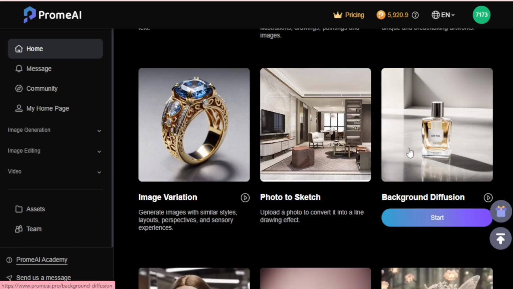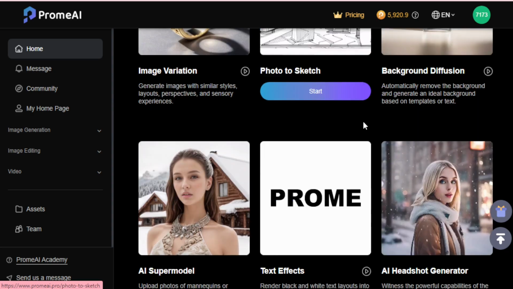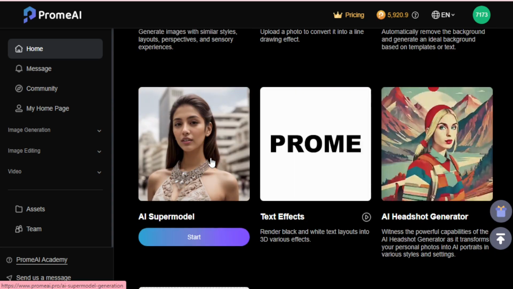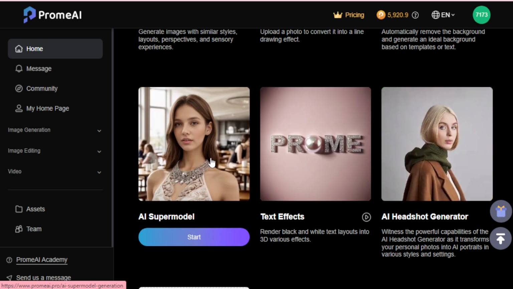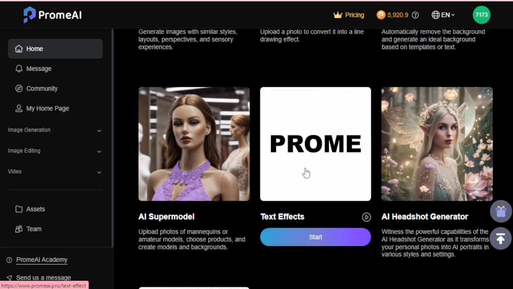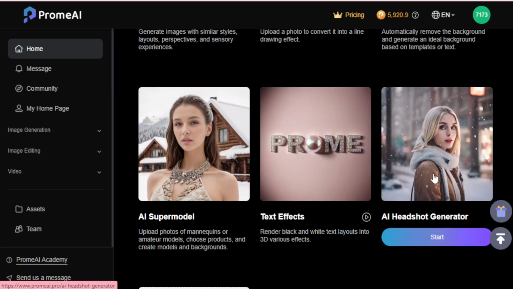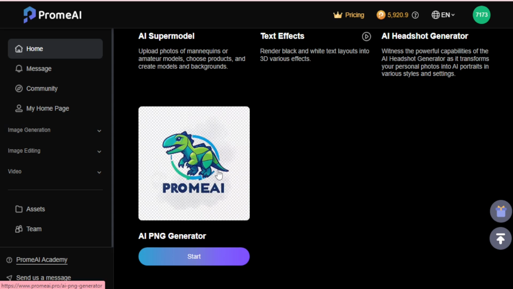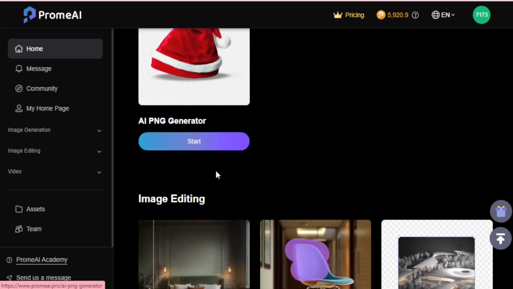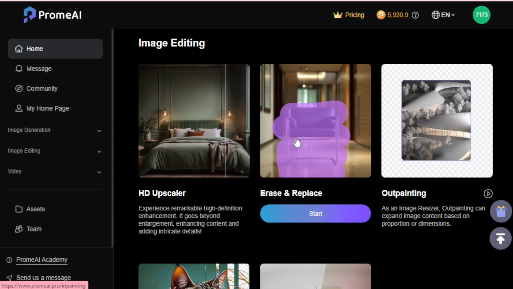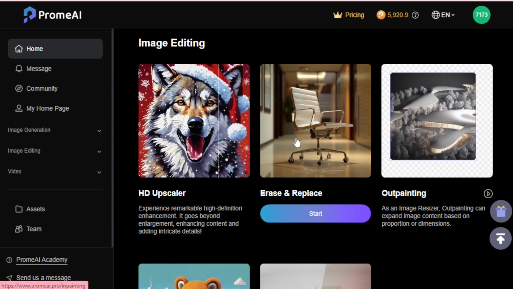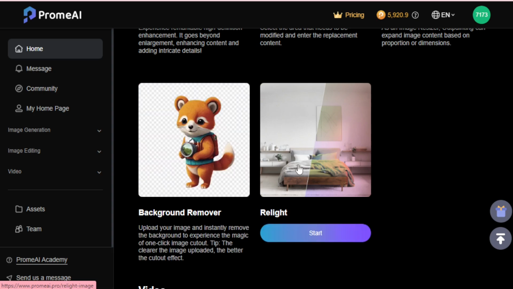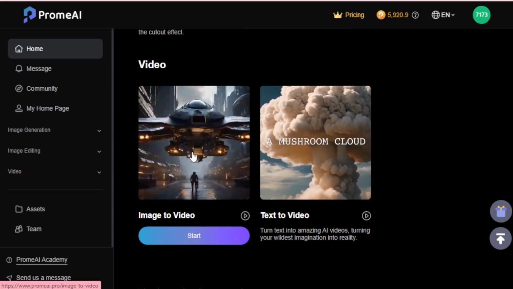Background diffusion. Automatically remove the background and generate a new one based on templates and text. Next, AI supermodel. Create your own AI supermodels. Next, text effects. Render your black and white text layouts in 3D various effects. AI headshot generator. AI PNG generator. And you also access image editing tools like HD upscaler, erase and replace, outpainting, background remover, relighting effects, and also access video creation tools like image to video or text to video tools.